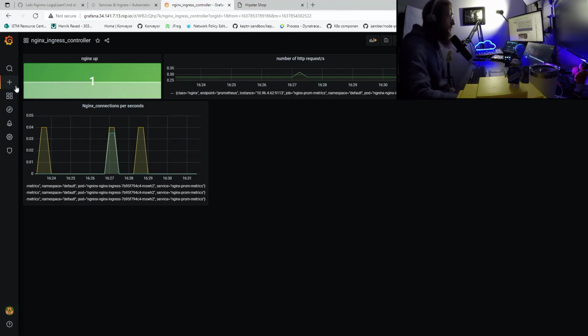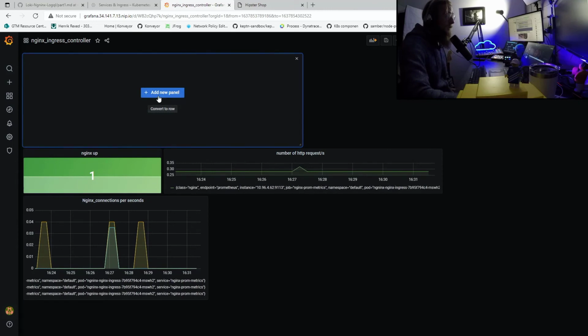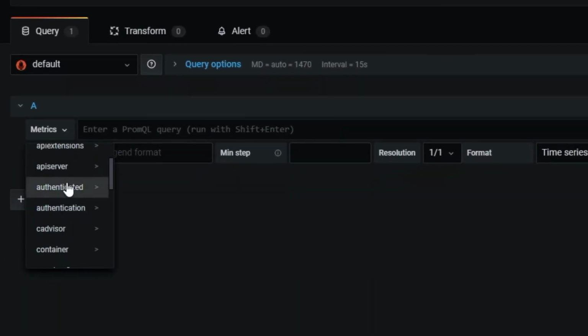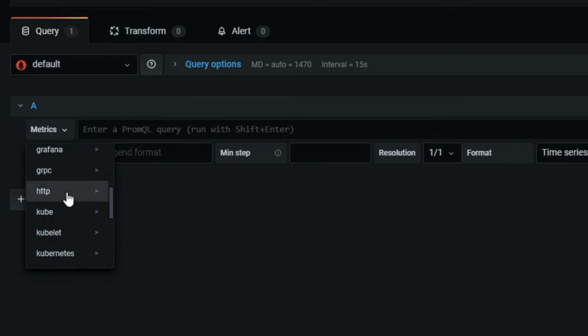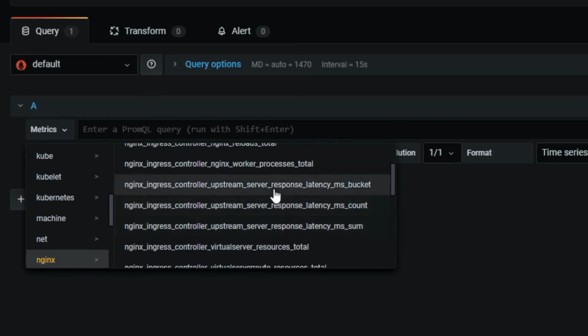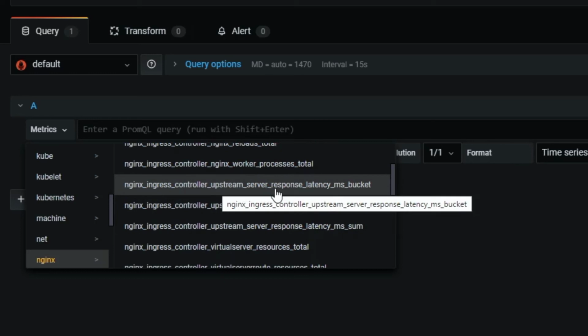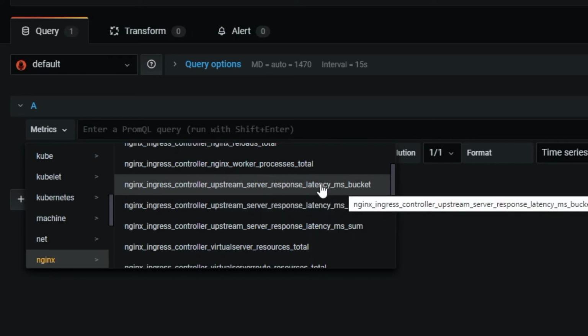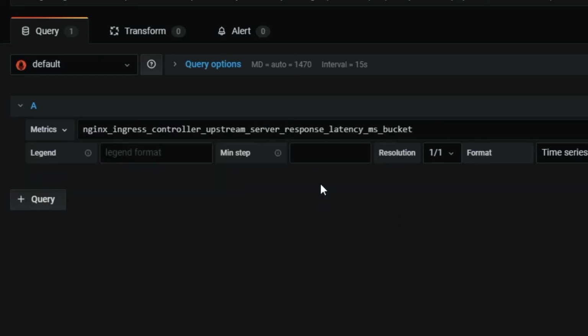Last thing is the response times. So let's create another one. We have no worker, so there's no value. So let's have a look at the response times. This metric is provided by another module in the status page. So you see here there is the upstream server response time latency. It's a bucket, in fact. So I can see the value here.